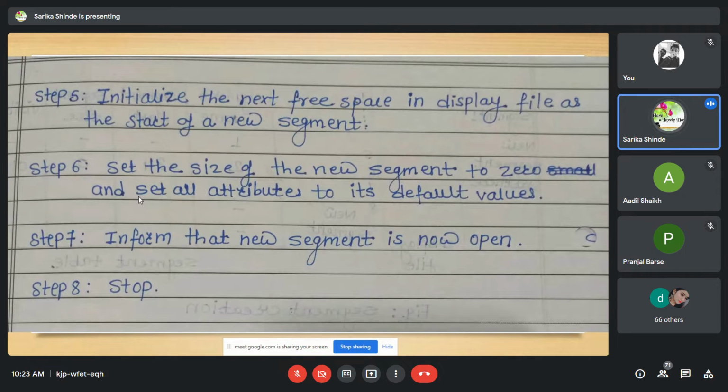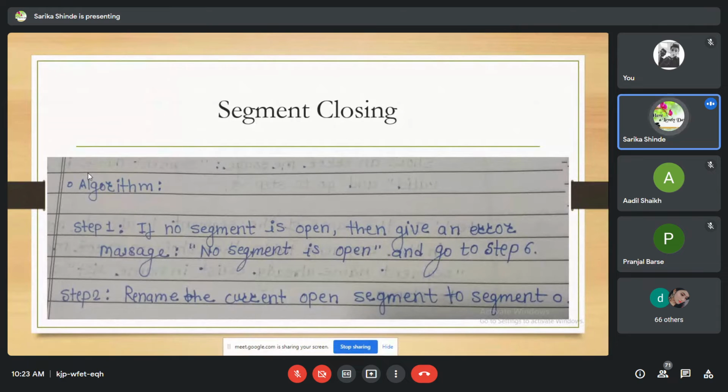Okay, now we see segment closing. Once all the instructions of the segment are entered into the display file, the segment should be closed. To do this, the current open segment is renamed to segment 0. Now, the unnamed segment is open, which needs to be deleted. And this is the algorithm for segment closing.